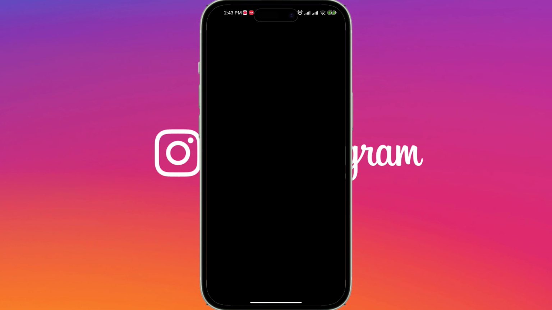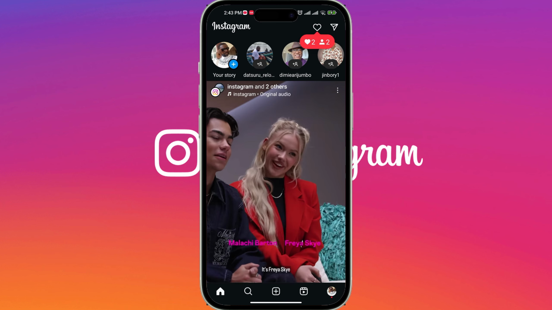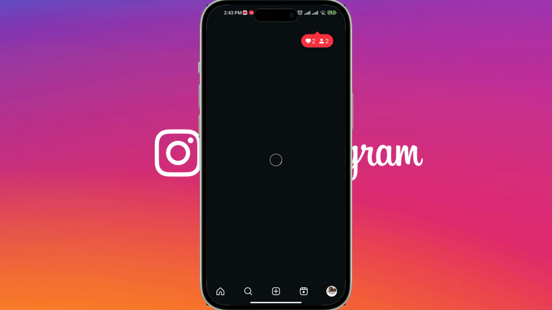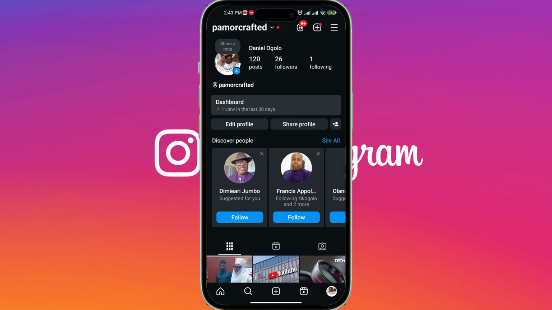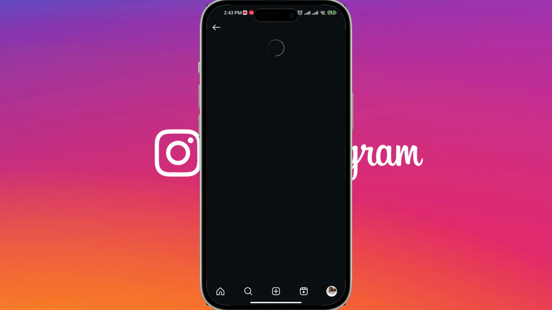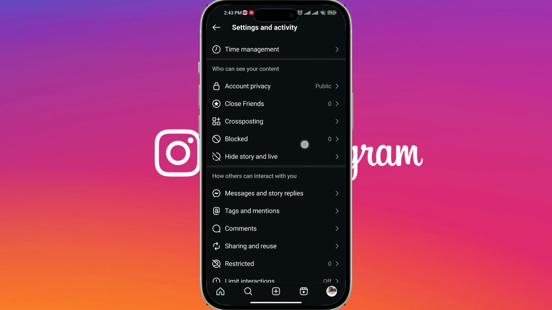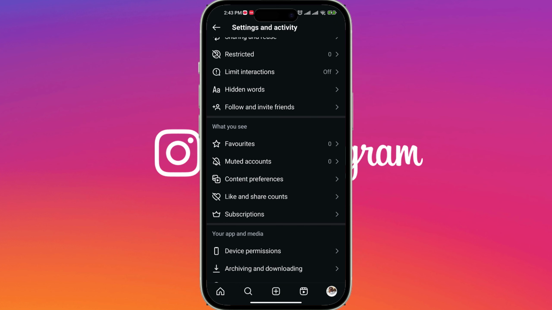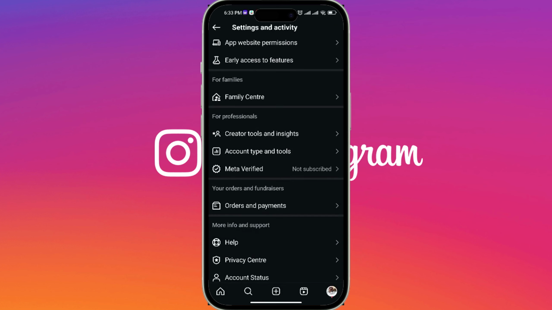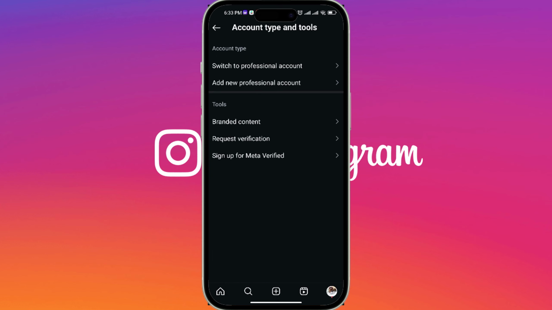So, here is the step-by-step process to convert your account. Tap on your profile picture in the bottom right corner of the app to go to your profile. Tap the three-line menu button in the top right corner. Depending on your device or version, you'll see Business Tools and Controls, or Creator Tools and Controls, or Account, or even Account Type and Tools, as in this device. Tap whichever you see. Select Switch to Professional Account.